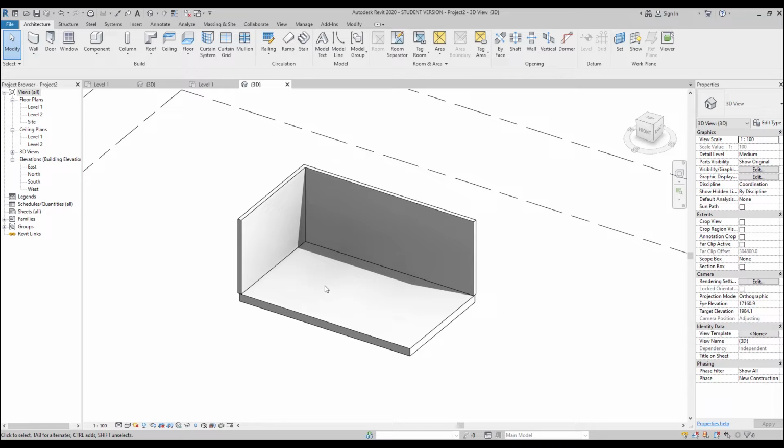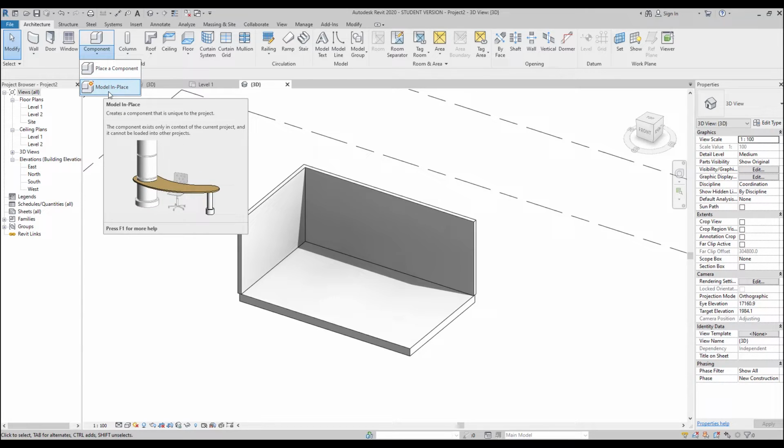First, where is the model in place? Model in place you can find here. You just go to the architecture tab and you will find it under the component. But before you use this button, you need to open all these functions. So you need to click on this area. So let's click on this area and you will see here the model in place. Yeah, this is what we want.